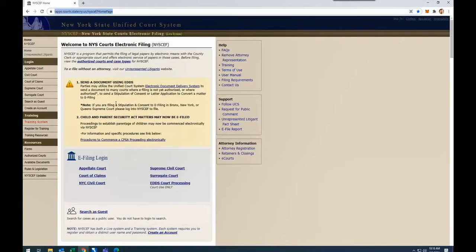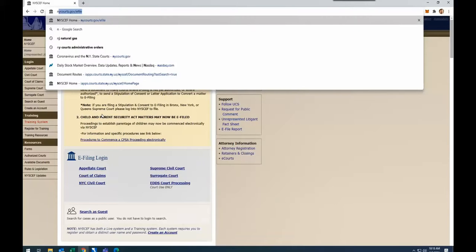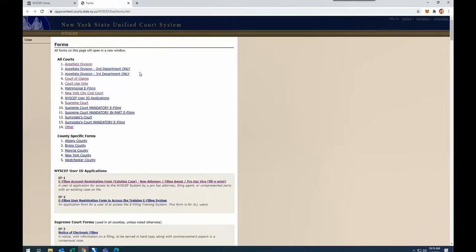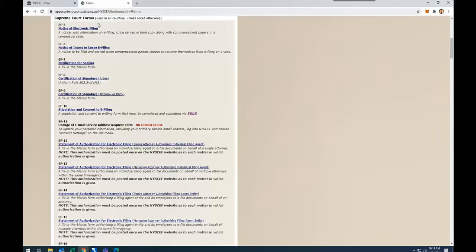To get to our NYSCEF website, you just type in nycourts.gov/e-file. On the left-hand side of the screen under Resources is a link for forms. And if you click on Supreme Court, it will jump you to the Supreme Court forms, and the stipulation and consent to e-filing is Form EF10.